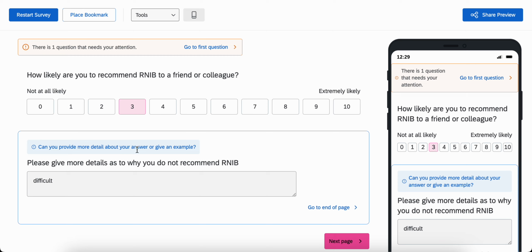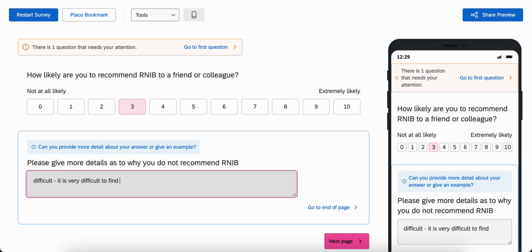So we have an additional box, like a tooltip, to give us a little bit more information to expand on this open text answer. Essentially, we're encouraging the respondent to give us as high quality open text response as possible. So I could say it is very difficult to find information on the web page as an example.